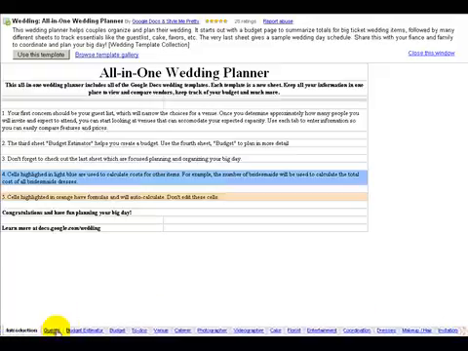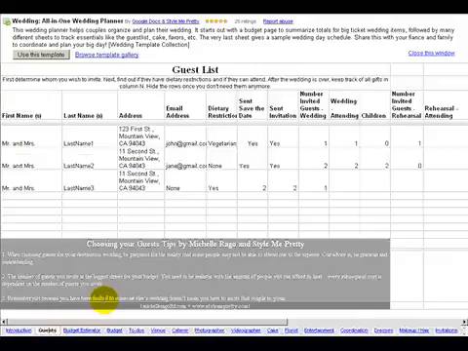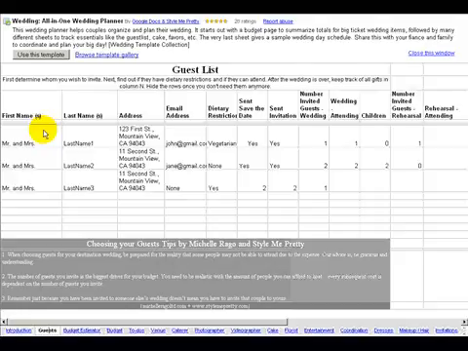So if we actually look at the guests first, this is a list, or it will be a list when you've actually set it up, of everybody that you're going to actually invite. It's covering their email address, diets, etc, etc. Did you send the invitation? How many guests in each party?